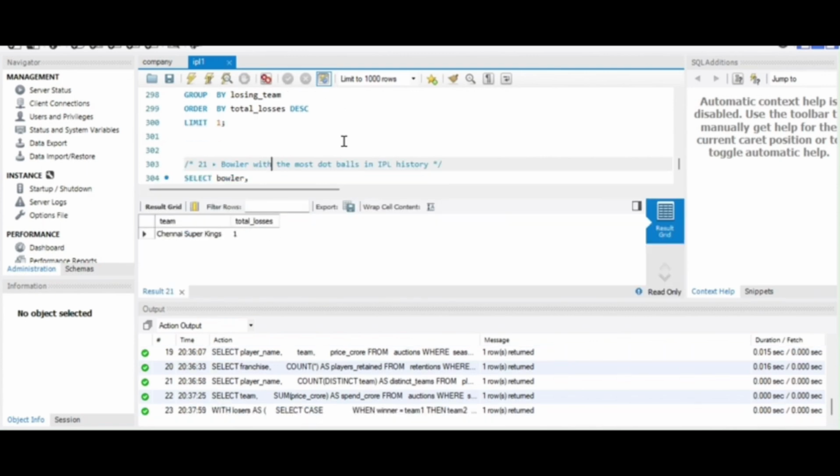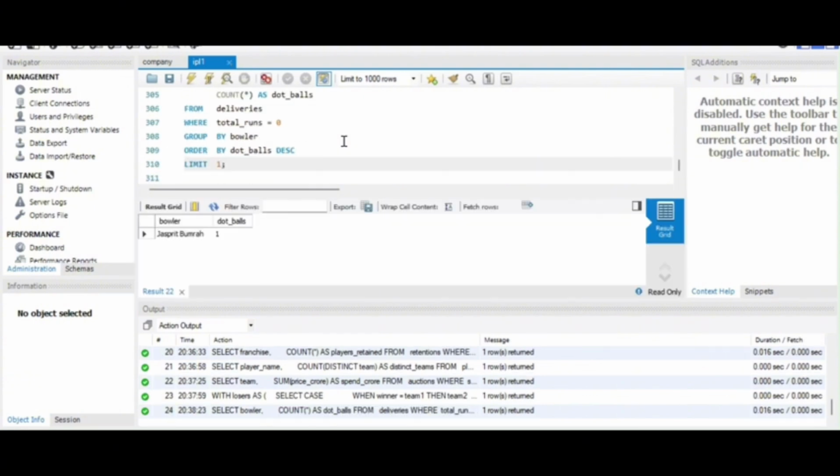And the last one, 21st question, the bowler with the most dot balls in IPL history. Here is the query: select bowler, count star as dot balls from deliveries where total runs equals 0, group by bowler, order by dot balls descending, and the limit is 1. And here is the output of this query.